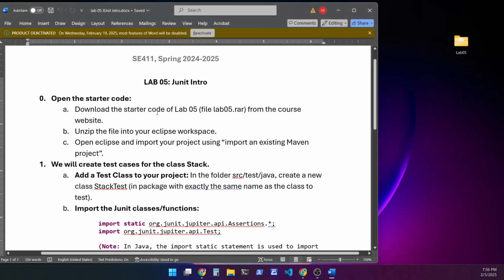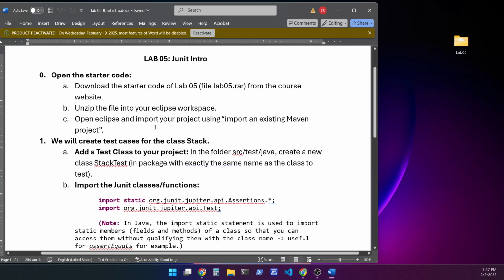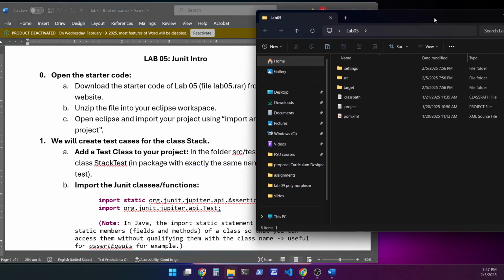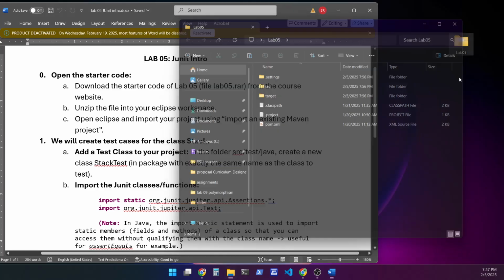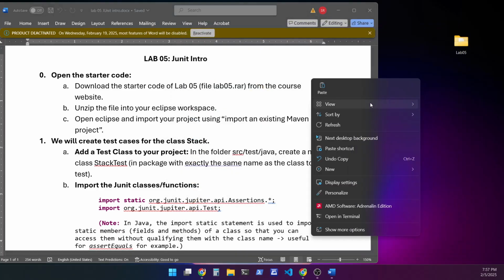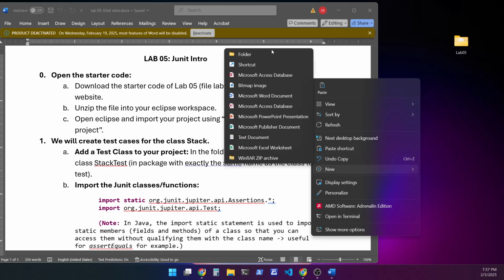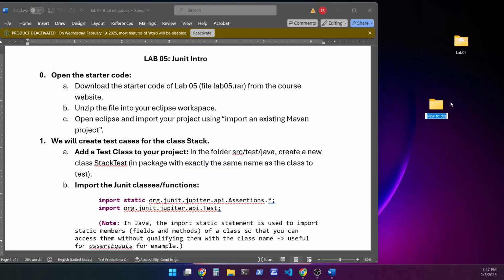So it says download the starter code of lab 5 from the course website, unzip the file and so on. So this is the project, this is the starter code. So I need first to create a workspace. You may already have your workspace, so you can just import or copy that project into your workspace.